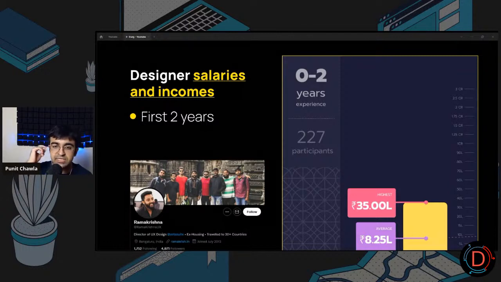So in this case, for people of 0 to 2 years experience, where there were 200 plus participants, the highest salary was 35 lakhs. I'm going to come to how this happens. And the average salary is 8.25 lakhs. So in India, the average salary is anywhere between 7 to 8 lakh rupees to begin with as a junior designer. Okay.